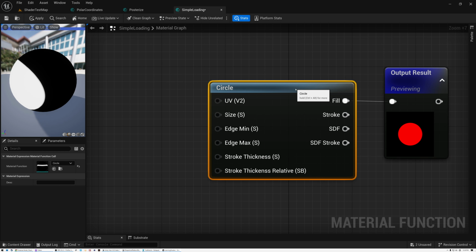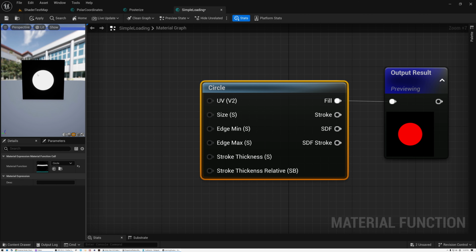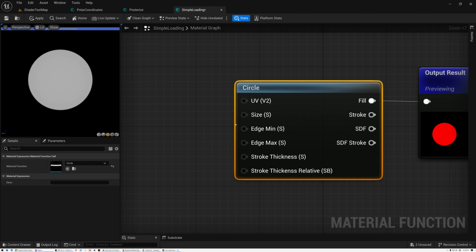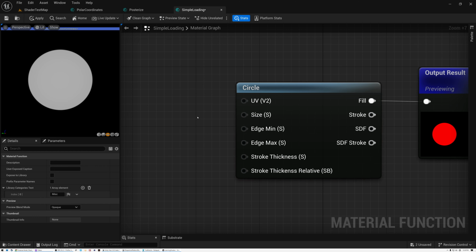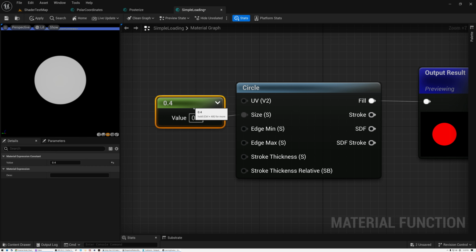The only thing that we need to change on our circle, actually let's update our preview over here so that we can see this a little bit better. The only thing that we need to change on our circle is the size. We're going to set it to a value of 0.4. We'll just connect that right up to the size.